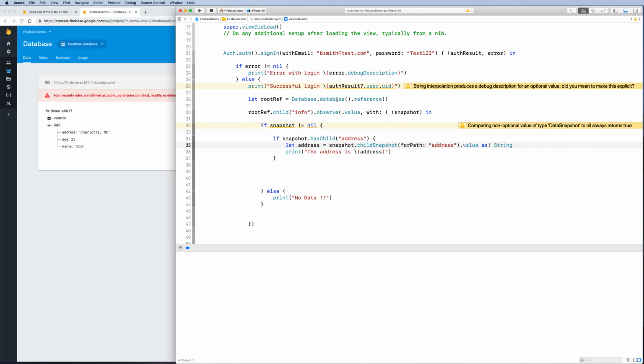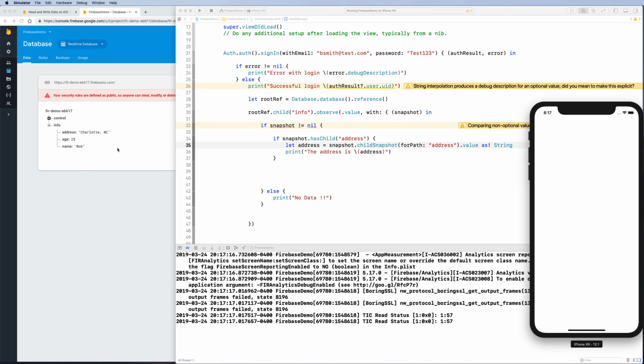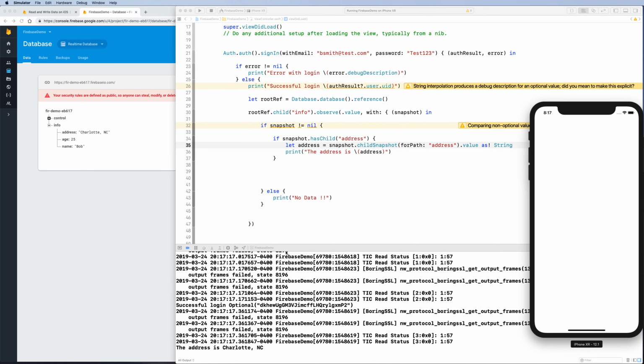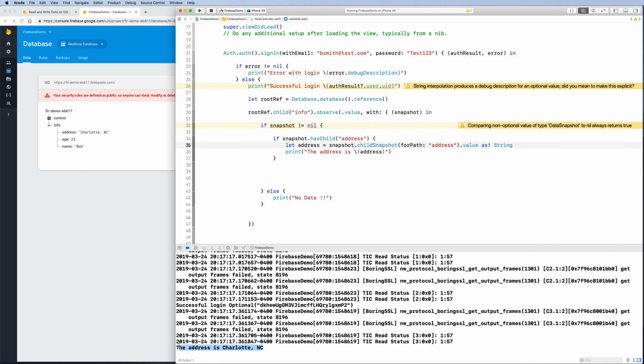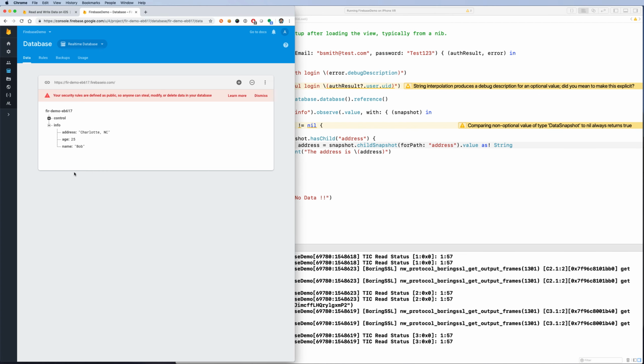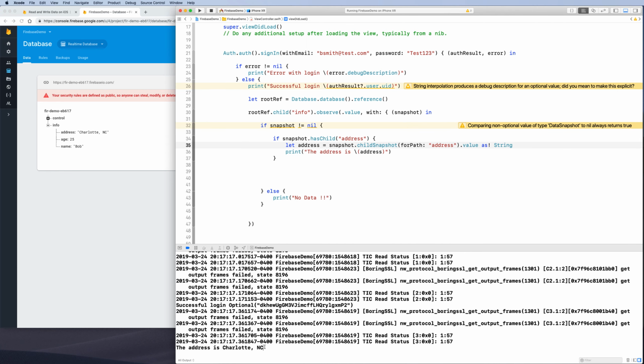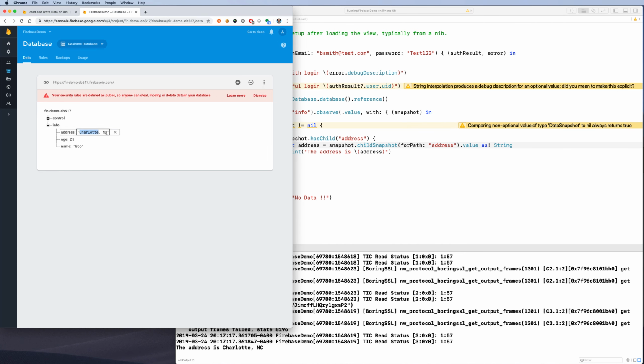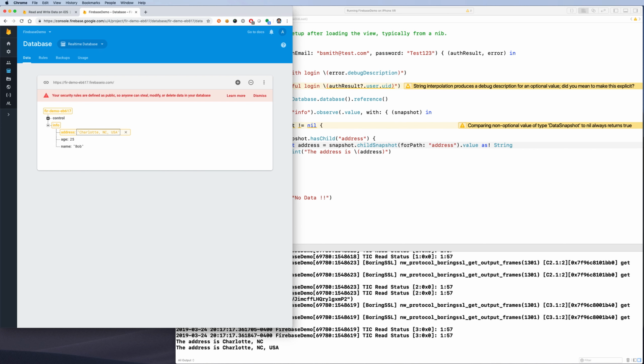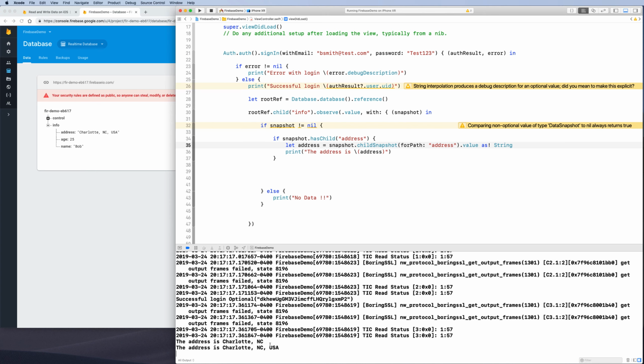So basically I just set up an observer on the info node. Whenever the info node changes, you should see here the address is Charlotte, North Carolina. Notice that if I change that value, let me scroll up a little so that you can see the log also here. Now if I change that value, let's say to North Carolina, USA, when I click enter, because I changed the value, the observer gets notified that the data has changed, and it gets you the snapshot again, and we repeat this code again.